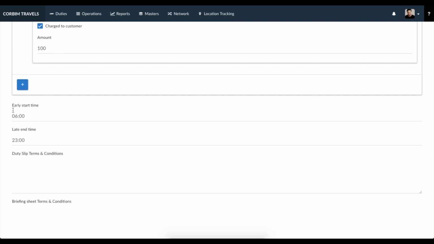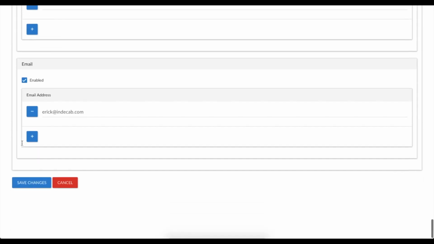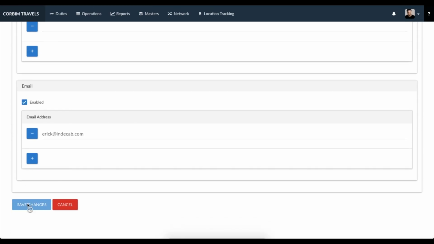So if the duty starts before 6 a.m., the early start allowance would be calculated automatically, and if it ends after 11 p.m., it would be calculated automatically as well. Once you're done, scroll to the bottom and click on Save Changes.